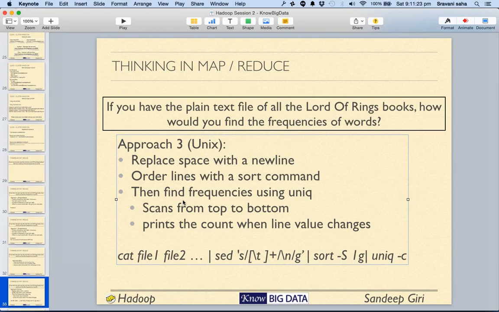So another approach is via Unix, where we replace space with a new line. What does it mean? Replacing the space with a new line. Basically, we are converting the file into one word per line, and then ordering these words using the sort command. And after you have ordered these words using the sort command, then find the frequencies using uniq.